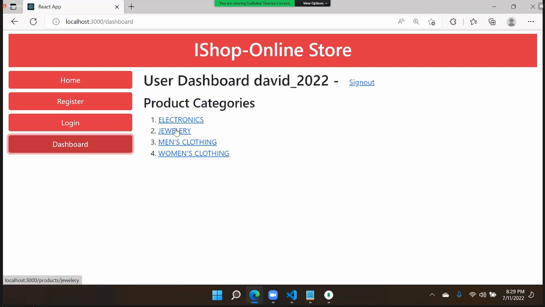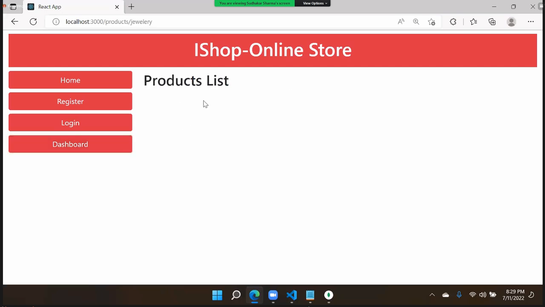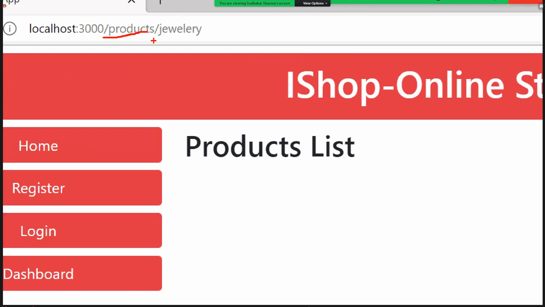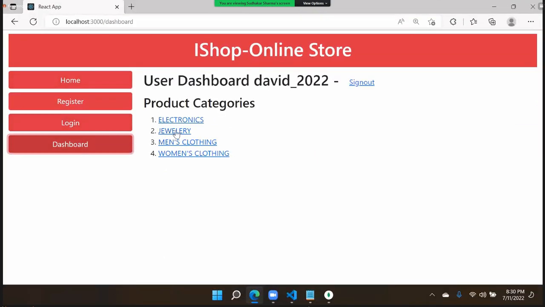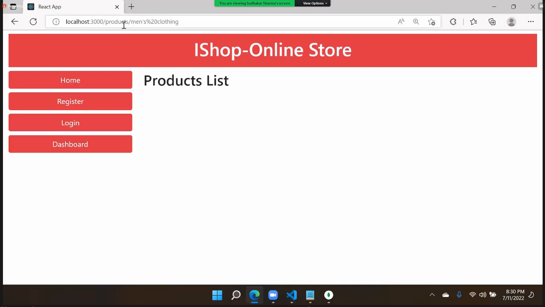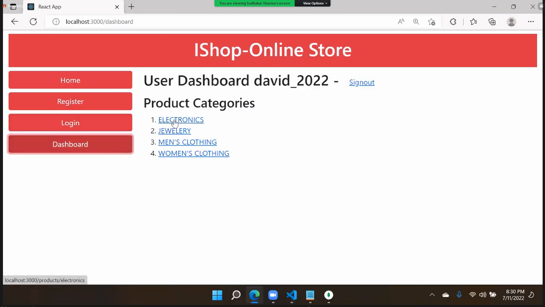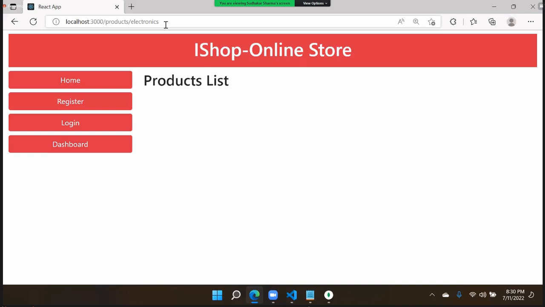Now you can see when I click on any category, when I click jewelry, then it should get me the products list. So that is working fine. But see the URL now, products slash jewelry. That means whichever category you are selecting, suppose men's clothing, then products men's clothing. Click on electronics, that is electronics.